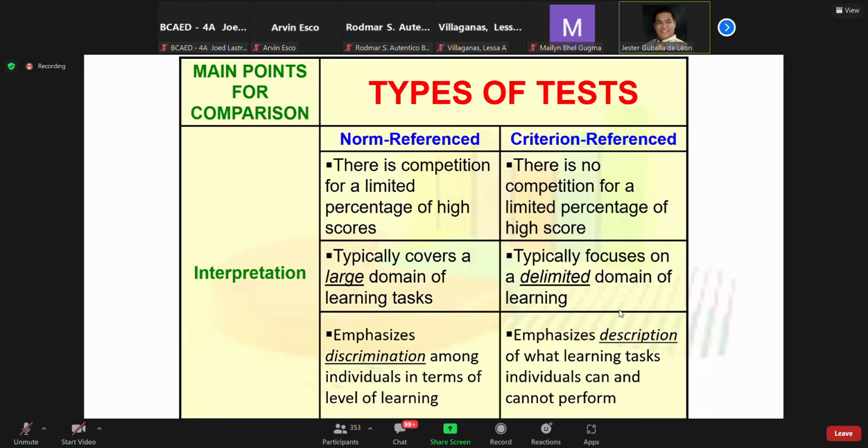Then while on the other hand, for criterion reference, there is no competition for a limited percentage of high score. So kung lahat makakakuha ng mataas na grade, lahat pwede makakuha. Kung lahat ay makakakuha ng mababa, pwede rin sila makakuha lahat na mababang score. And then typically focuses on the limited domain of learning. Okay, and then emphasizes description of what learning tasks individuals can and cannot perform. So pwede natin makita ano yung pwede nila magawa, ano yung hindi nila kaya magawa based on the items or test part na hindi nila masasagutan ng tama.